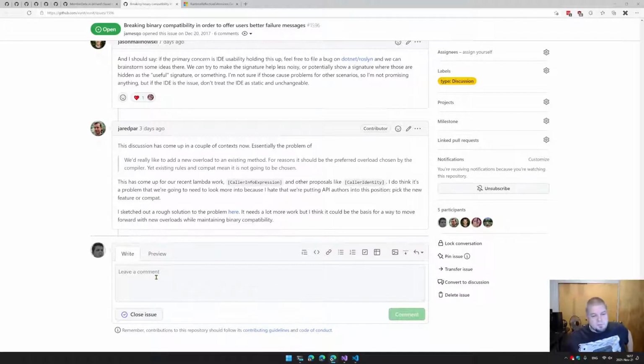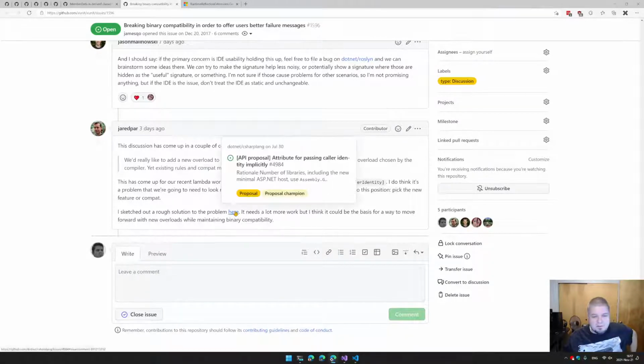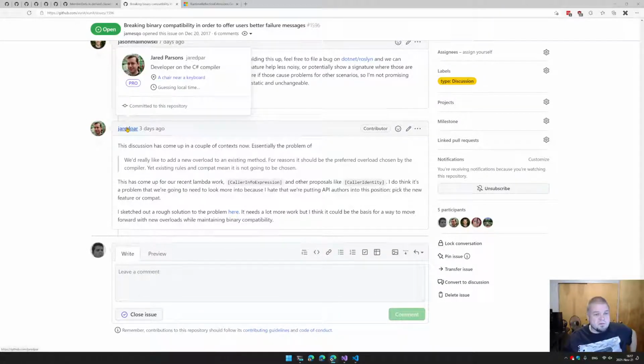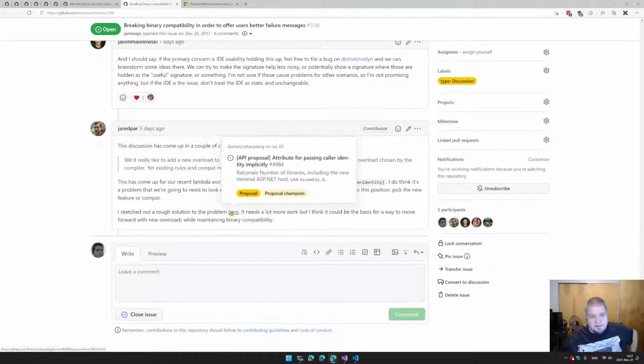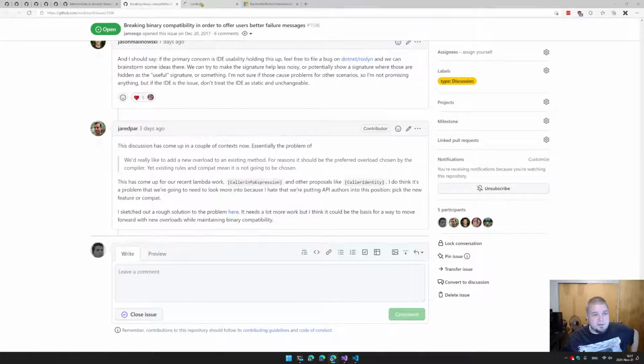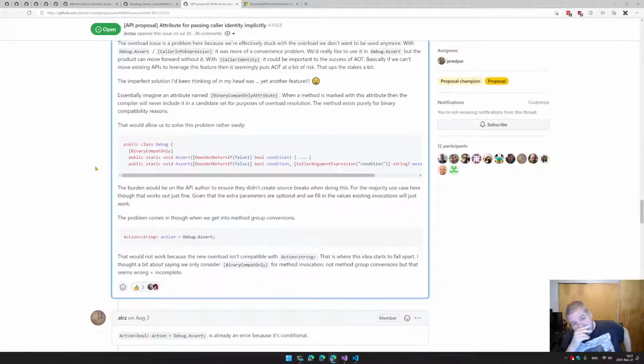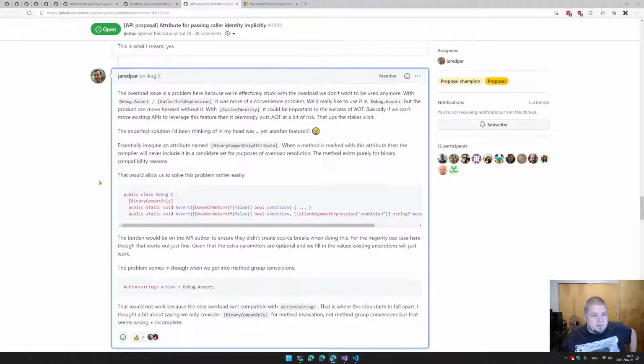I sketched a rough solution to the problem here. It needs a lot more work. Jared, by the way, also works on the C# compiler, so it makes sense that he would have thoughts on this. It needs a lot more work, but I think it could be the basis for a way to move forward with new overloads while maintaining binary compatibility. Okay, so this was a comment Jared has on the API attribute for pulling caller identity.